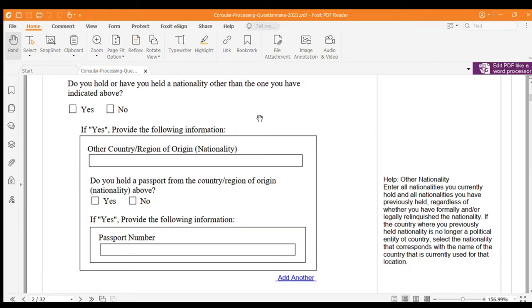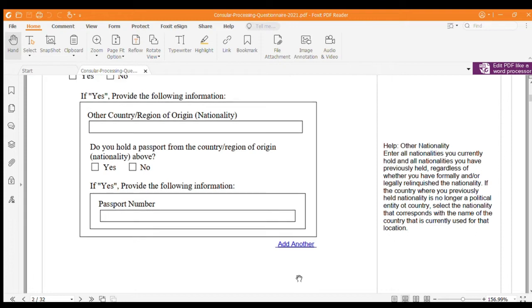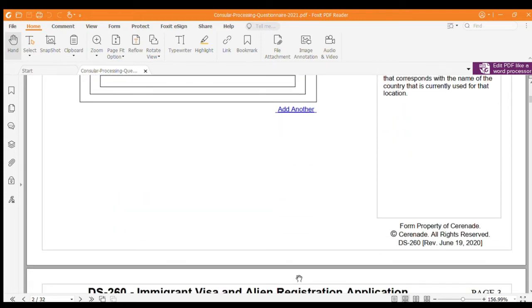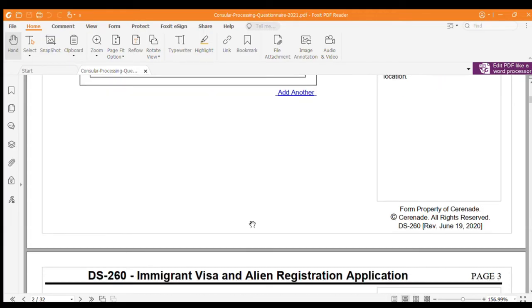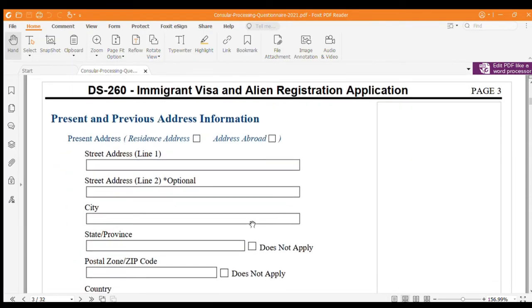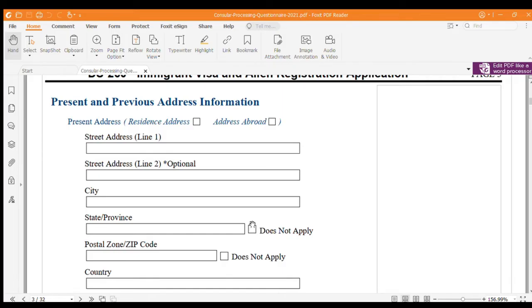And if you have several nationalities, then you add the others by clicking add another. And after that, you click a continue button that will be down here, and when you click on it, it will bring this page. It is present and previous address. Now this covers all the places that you've ever lived in. Your current one, starting with that, and then you'll go to your previous one.